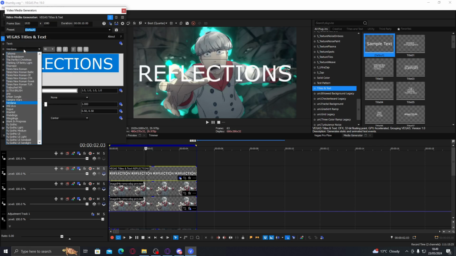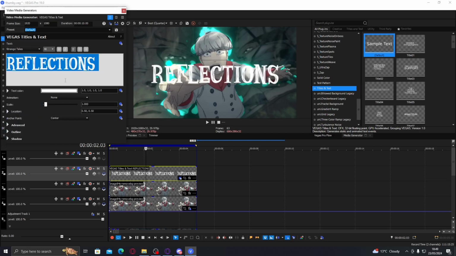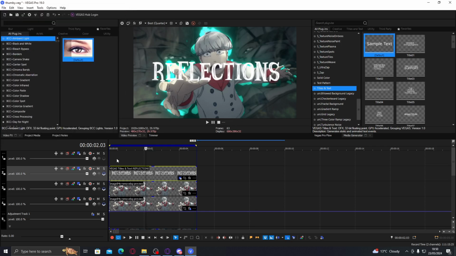I'm going to use the font I used in the edit, which was Strange Tales. Kind of gives a woody, well, fairy tale vibe to me anyway. So I'm going to add that.